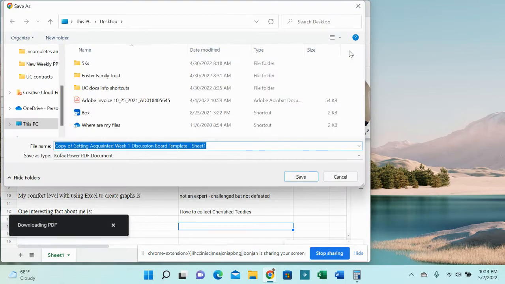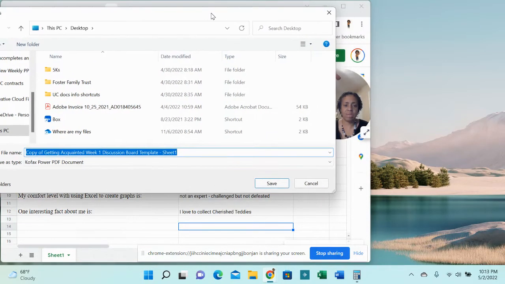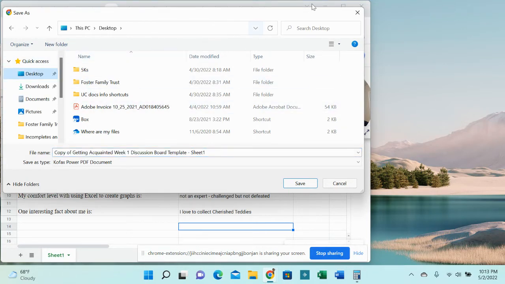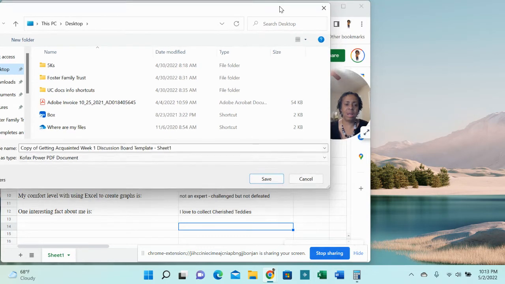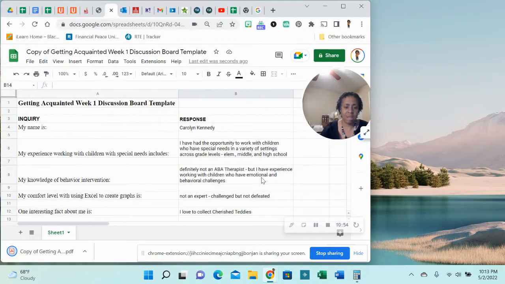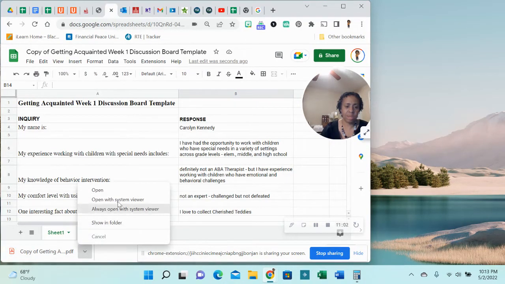It's saying downloading PDF. It's going to force me to save it, right? And so for ease of finding it, I want to save it on my desktop. And for ease of finding it, I'm also not going to change the name. I'm going to leave it what it is, and I'm going to hit Save. And then we're going to see if I can get it to open and still display the picture. So let me see if I can get that to work.